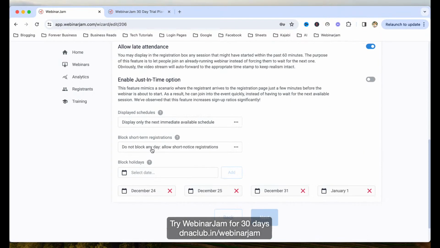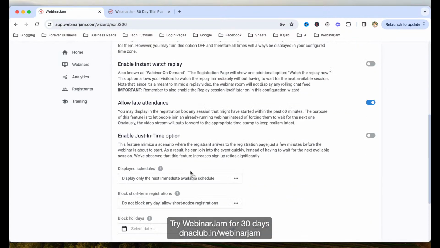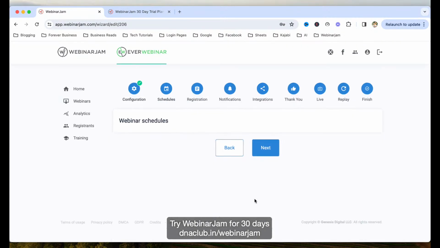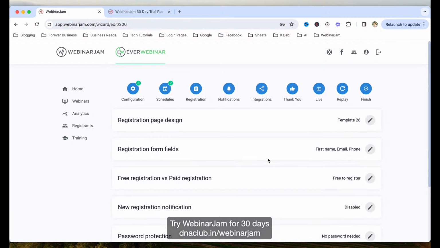Suppose I want to block a particular day as a holiday, then I can block a particular day as well, because nobody does a webinar on 25th of December. Though we have selected every day, if I want to block a particular day, no webinar on 25th, no webinar on 1st, this way I can block a particular day as well. That's fine. Now let's click on the save button. Let's go to the next screen.